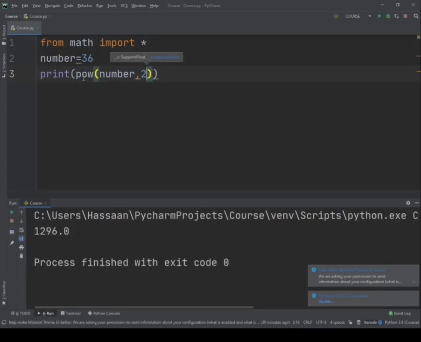Let's perform ABS function now, and for that I have to change the value of number from 36 to minus 36, and now we can perform our ABS function and I have to remove 2 from here. Run our code and you can see the answer is 36 as the absolute value of minus 36 is 36.